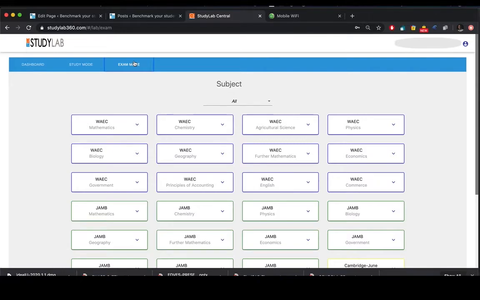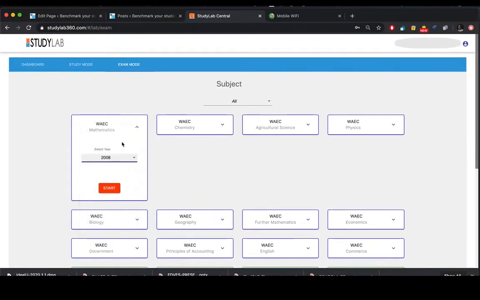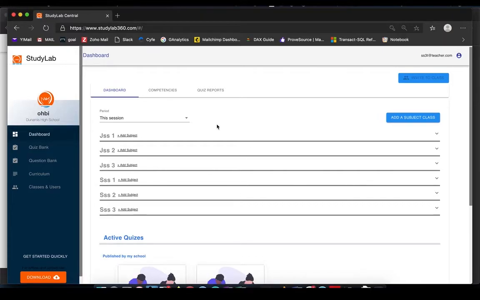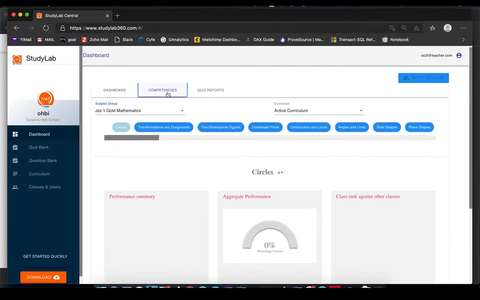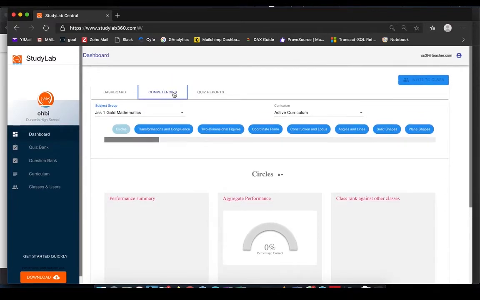Thirdly, a student can decide to do what we call the exam mode, and this is usually for the exam classes. A student could decide to take WAEC and just do, say, 2008 WAEC mathematics and start. So these are 3 things that students can do, and they all give a different picture with regards to the individual performance or the class performance of the students. Let me get back here. Now, if students do questions from the study mode, which is like everyday exercises, then that analysis shows up in what we call the competences.